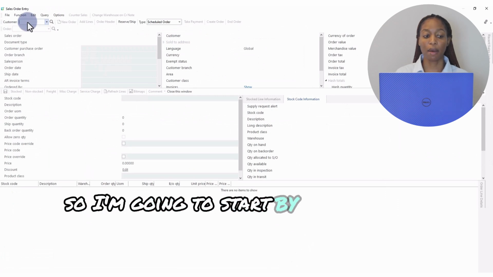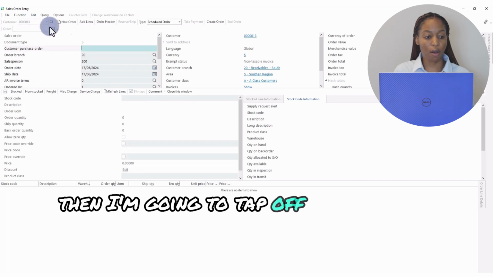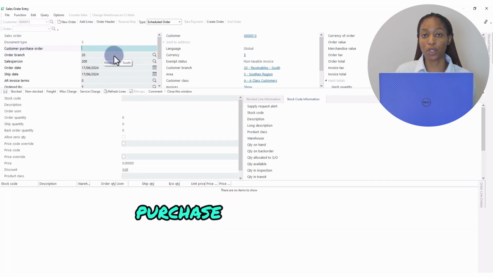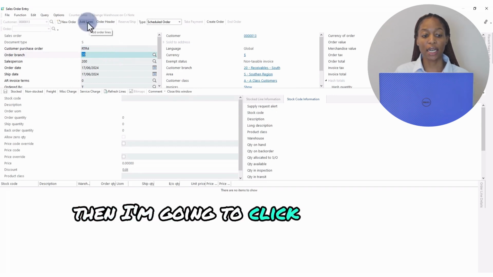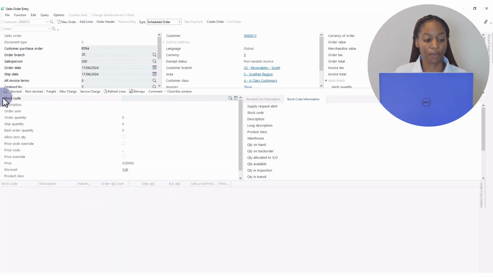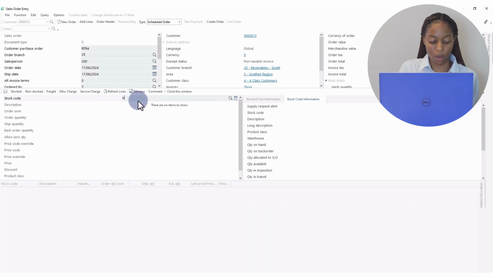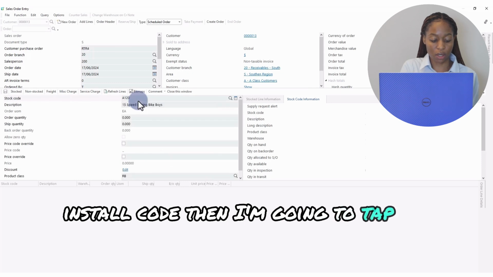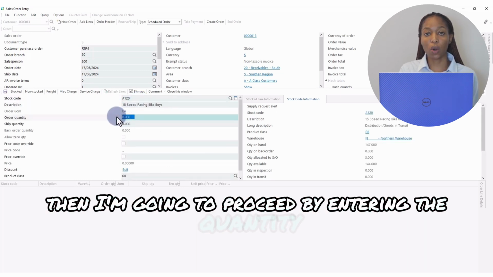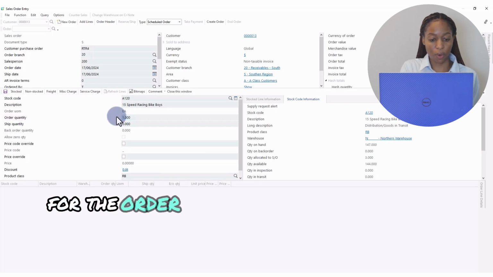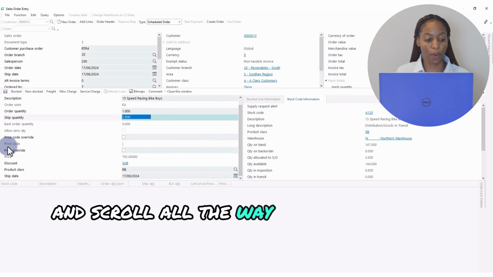So I'm going to start by entering the customer code. Then I'm going to tab off to enter the customer purchase order number. Then I'm going to click on add lines and I'm going to enter my stock code. Then I'm going to tab off. Then I'm going to proceed by entering the quantity for the order quantity. Then I'm going to tab off and scroll all the way to the price code.